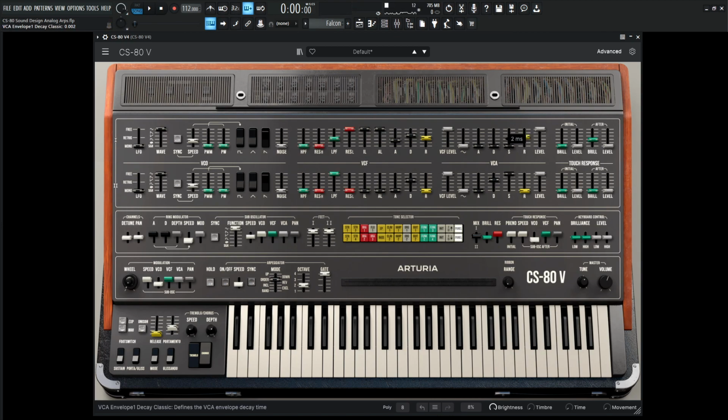So what we can do is bring this all the way to the bottom and start slowly raising it until we find an appropriate sound. Maybe something right there, and then bring up a little bit of sustain. Something like that should work just fine.